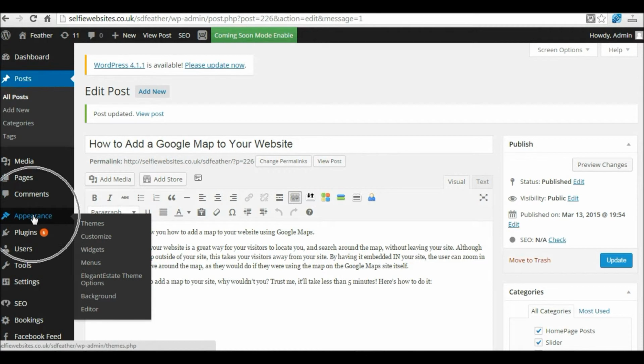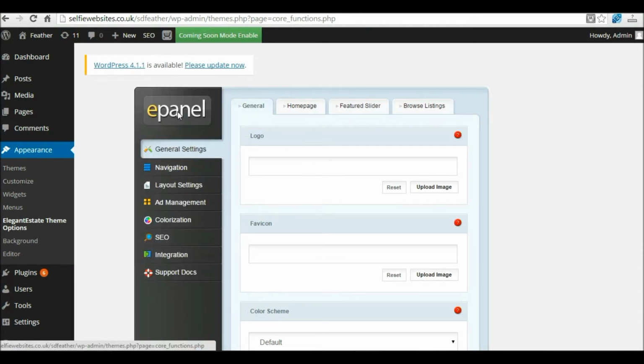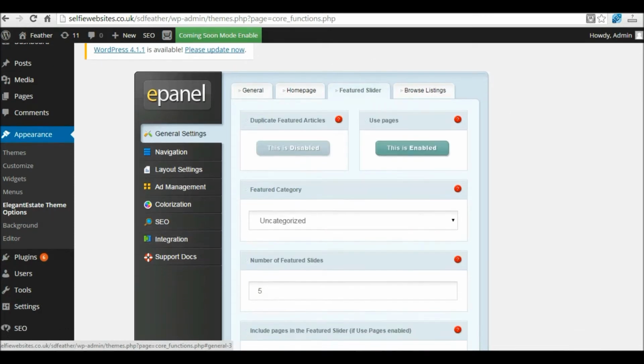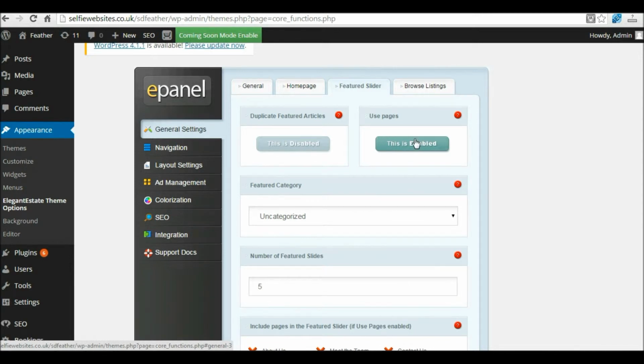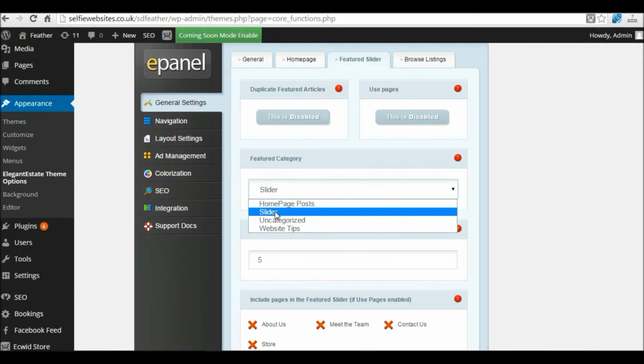Now, to do that, again, we're going to go under appearance and to your theme options, and if your theme has a slider, under the E panel you'll have an option here for featured slider. If you click through to that, now you can use pages to build your slider, or you can use posts. Now if you want to use pages, just click here to have this enabled as it is now, but what we're going to do is add posts, so we're going to disable pages, so instead of using pages it will use posts. We can now specify which category of posts we want in our slider. So we can choose slider from this option, that's the post category we just created.